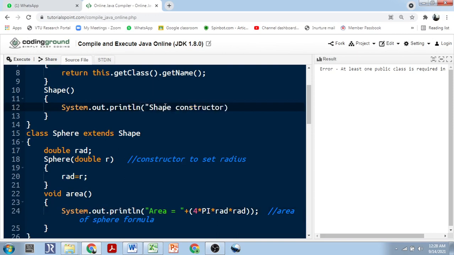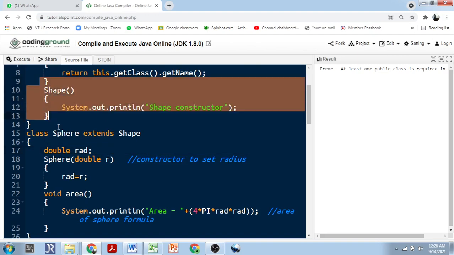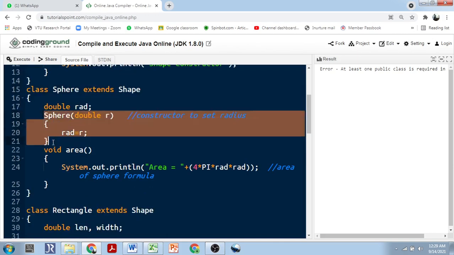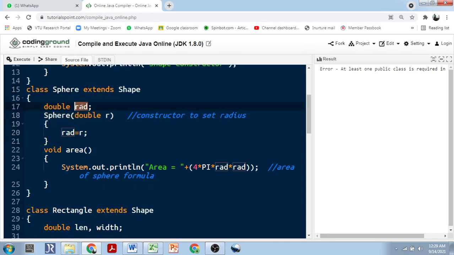Yes, shape constructor. You can define it like this. It's permissible, okay? It's not mandatory also. So now we can see that in sphere, we are creating this constructor. Inside this constructor, we are initializing the variable rad with the value which will be passed in a single parameterized constructor. That value will be initialized to rad, correct?